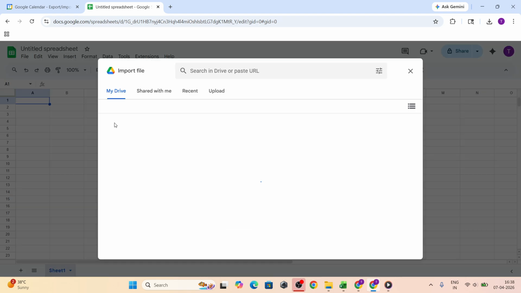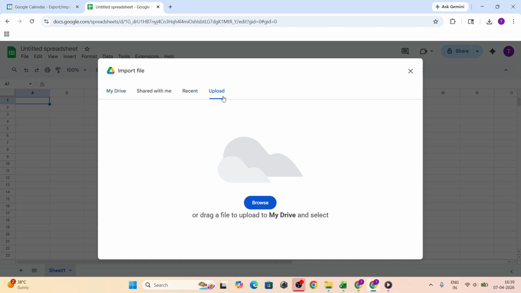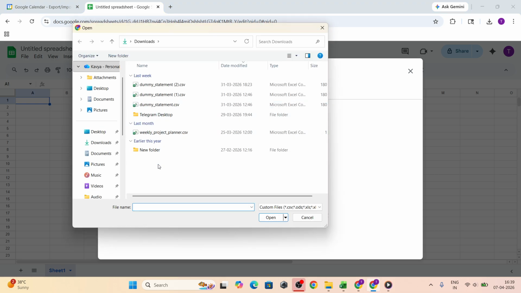When prompted, pick how you want to bring the data in. Importing to a new sheet is usually the cleanest option so your data lands on its own tab. Confirm the settings and complete the import. Your events should appear in rows, with headers like summary, start date, end date, and so on.